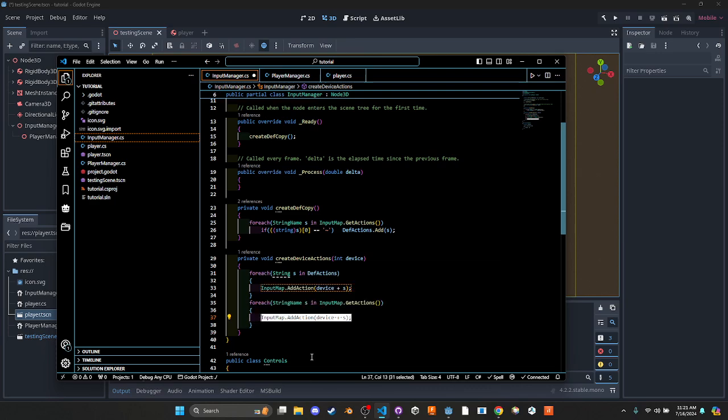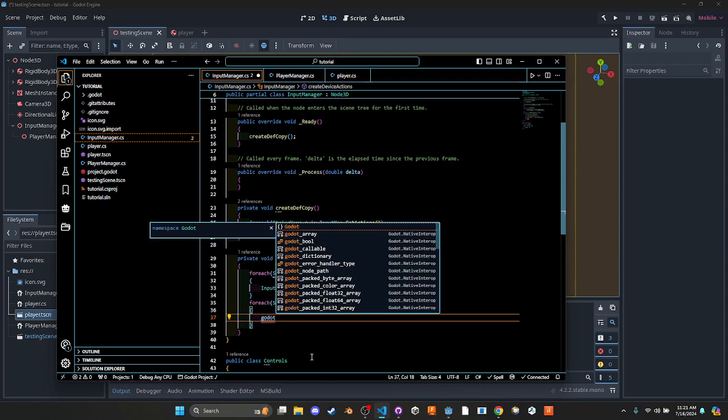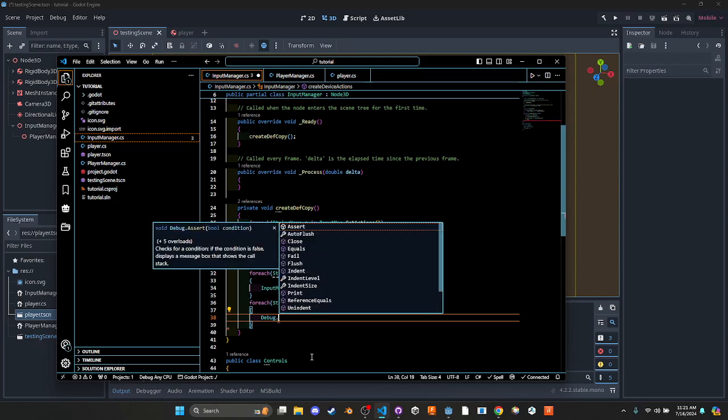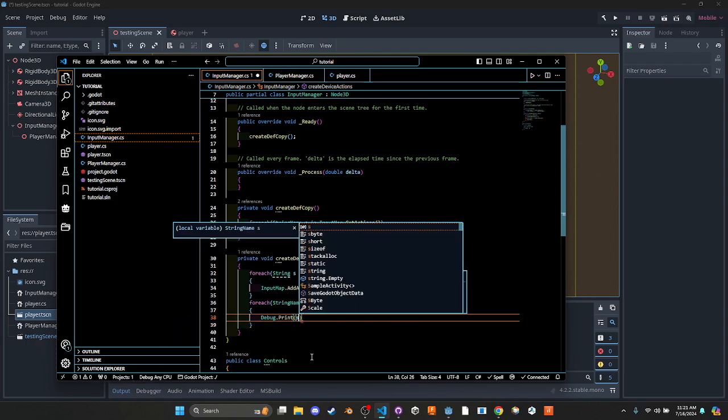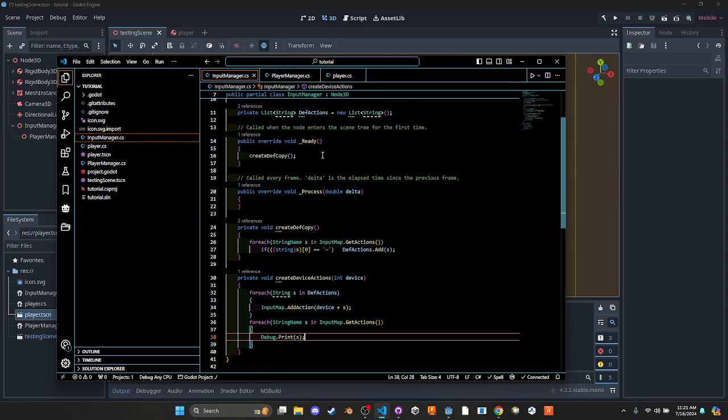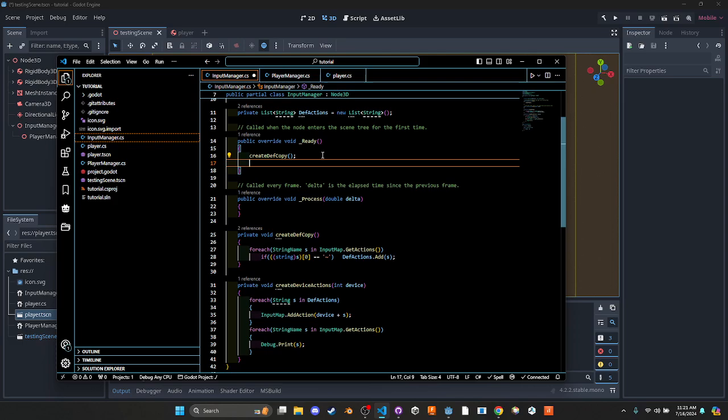So here we go. We're gonna have Godot. No, it's not Godot. It's debug dot print, and we're going to print s. And then on ready, we're going to create actions for device 0.